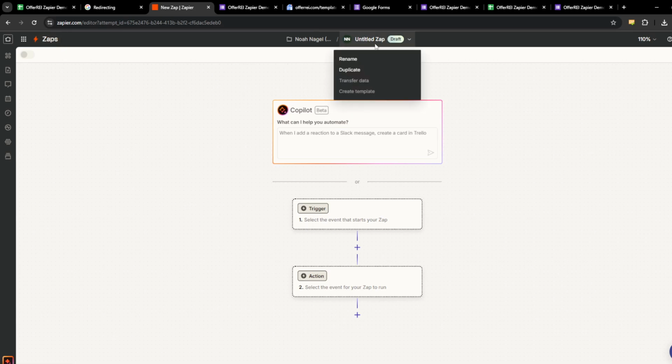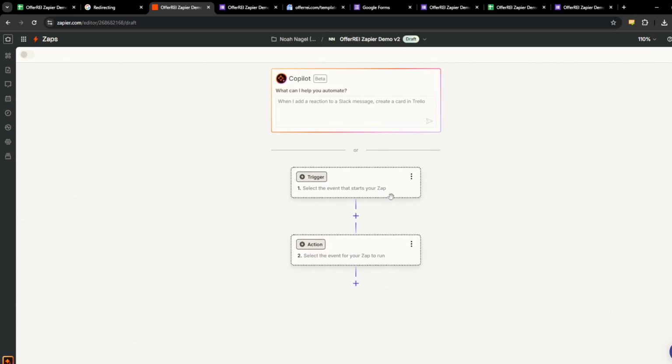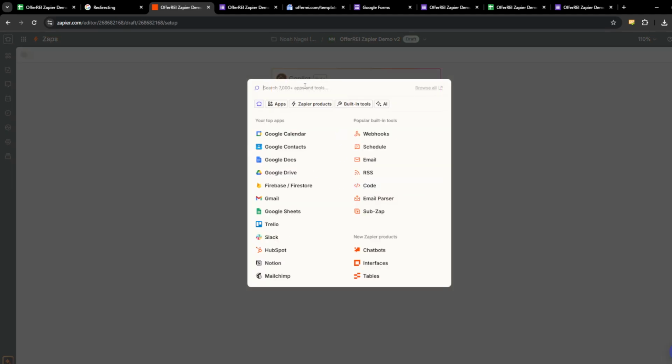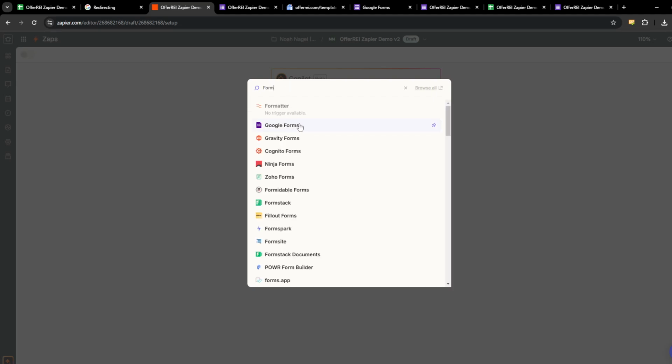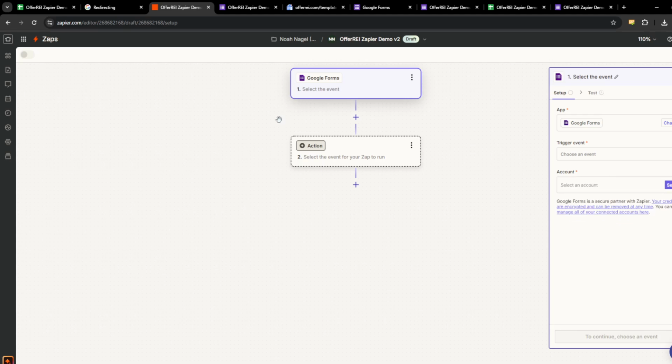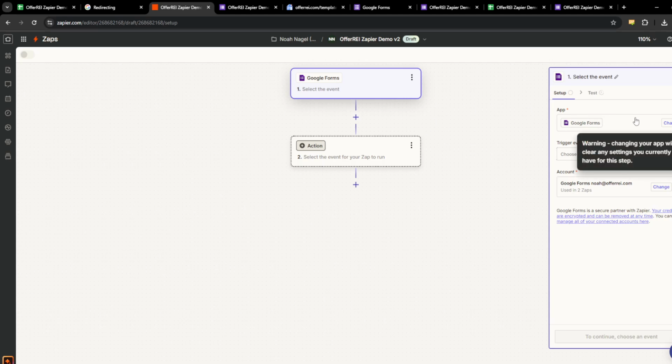The first thing I like to do is name it. So I'll call this OfferREI Zapier Demo V2. And what we're going to do is first we need to pick a trigger. And the trigger in this case is going to be the form submission. You could also trigger this based on a new row being added to Google Sheets. But let's just do it through the form. So if I search form, one of the first options here is going to be Google Forms. That's what I'm looking for. The trigger event is going to be, oh, and by the way, you might have to connect your Google account at that point.